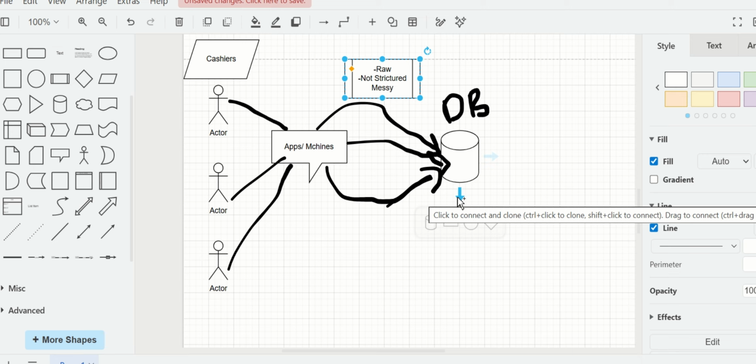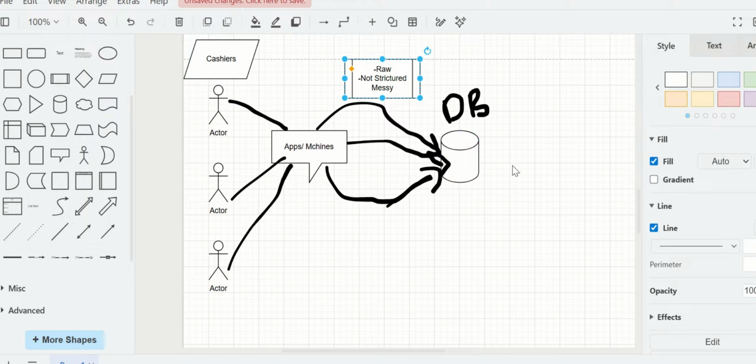But the problem is that when you want to extract useful information from this database, you will spend most of your time trying to understand the data. You are trying to figure out the data set and the data structure. So most of the time you spend more time understanding the data than even answering the question.